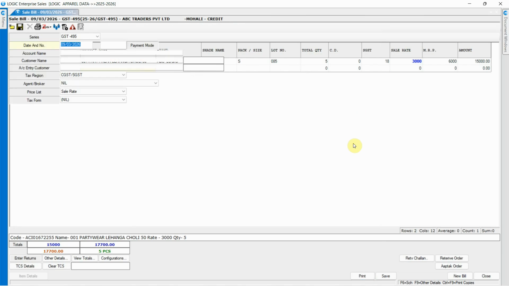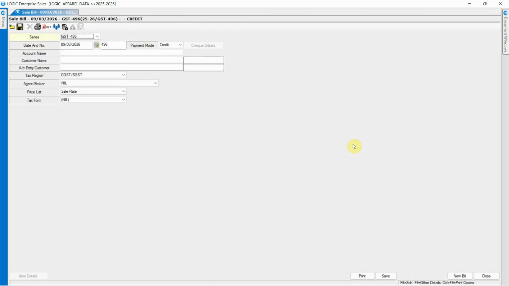This setting indicates that under the GST series, the default half-page printing format has been set only for ABC Traders Private Limited. For all other parties within the same series, the printing format will remain the default format that is defined in the sale voucher configuration.